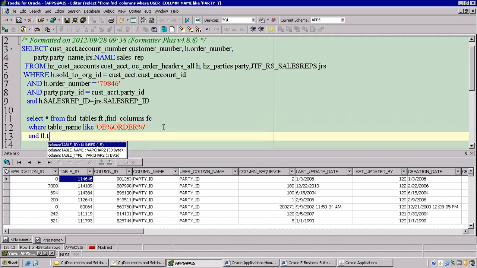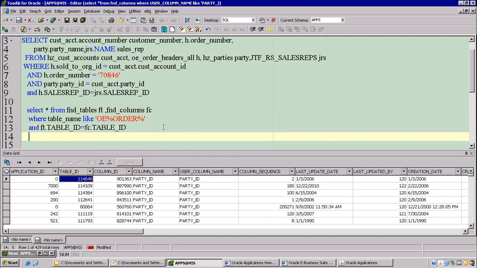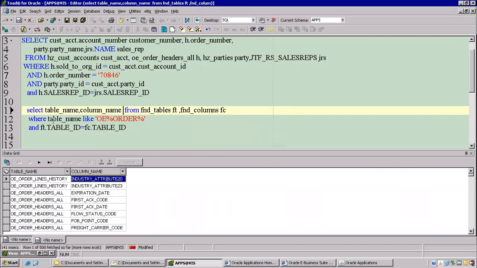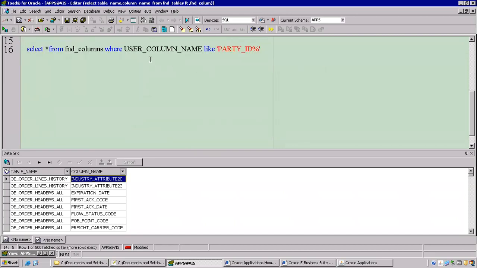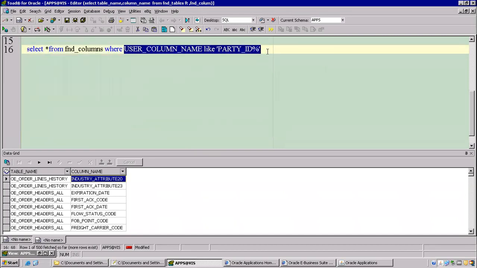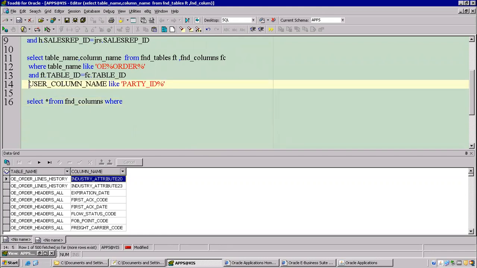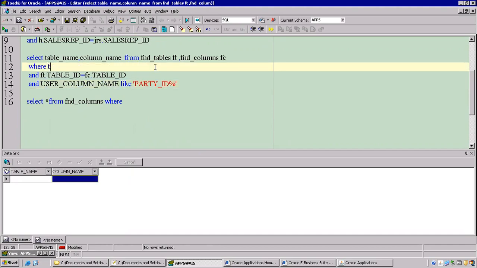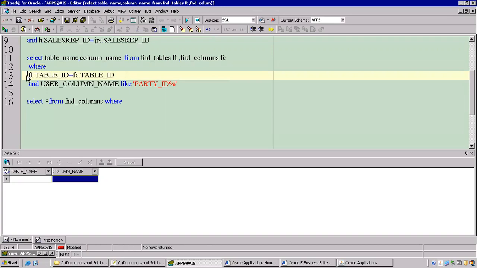FT dot table ID and FC dot table ID. Okay. And we should know the table name and column name. That's enough. Like this. What we wanted here, user column name. This condition not also, because we are giving two different conditions, so it will not match.